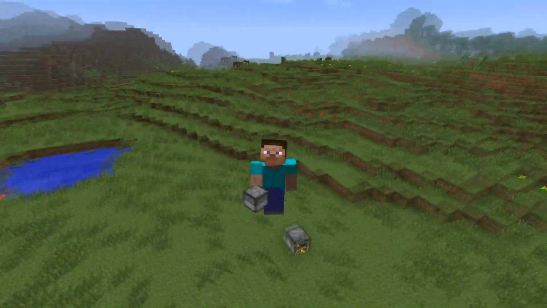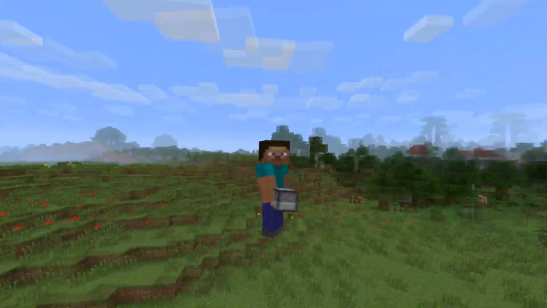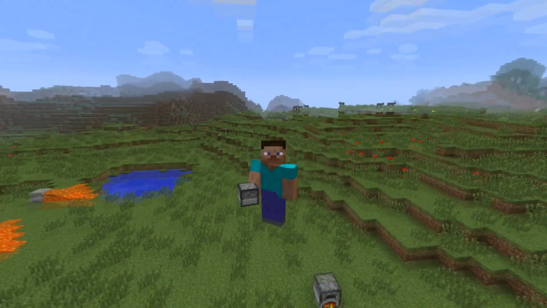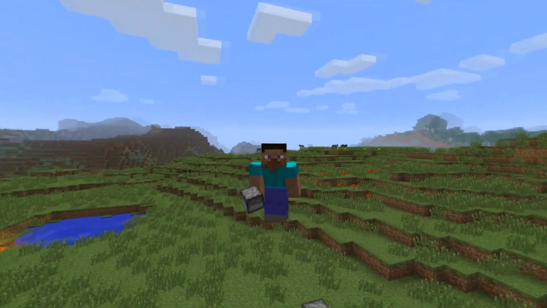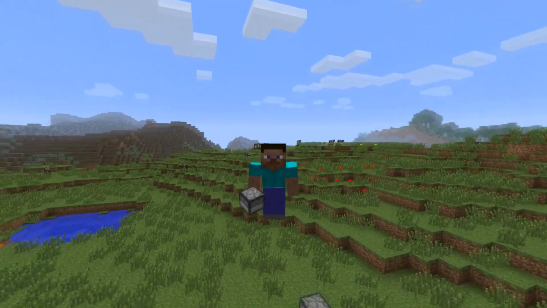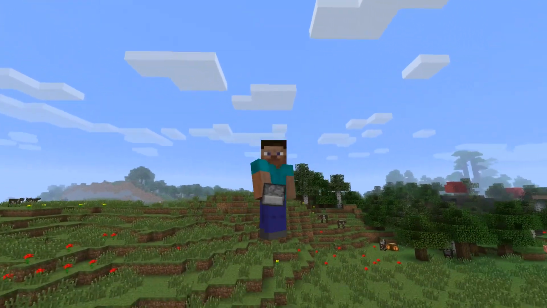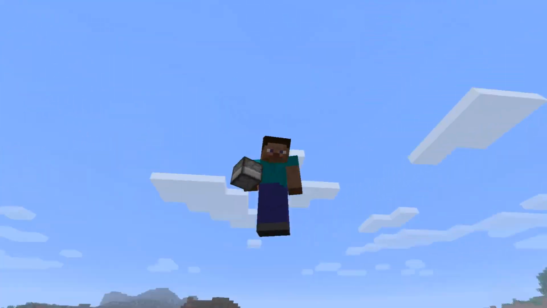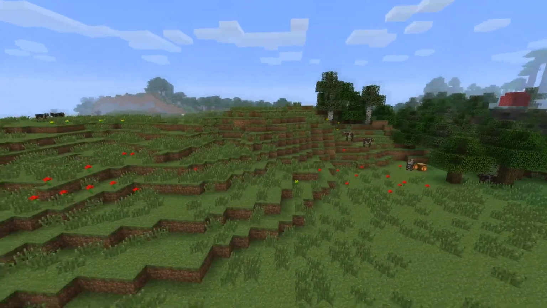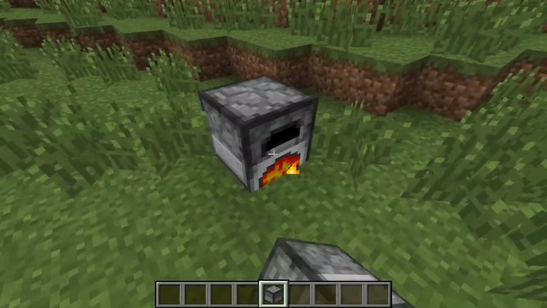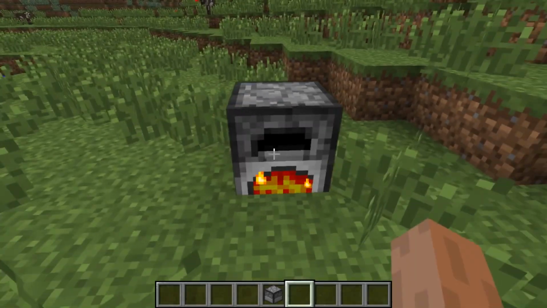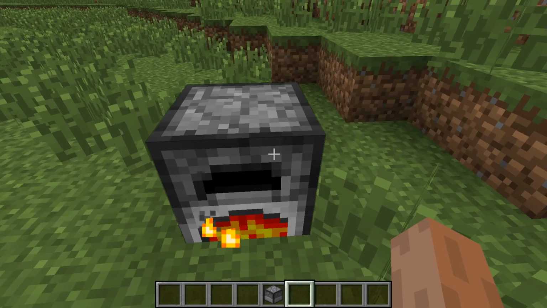Okay, so here we have the very last block of the day. This is the lit furnace. It was removed in snapshot 15W49A for Minecraft 1.9. And as you can see, this lit furnace is a bit strange in my hand because it doesn't actually have the lit furnace texture on any of its sides. But if we place it down, you will see that it actually does have the lit furnace texture at the front, even though it's not smelting anything.